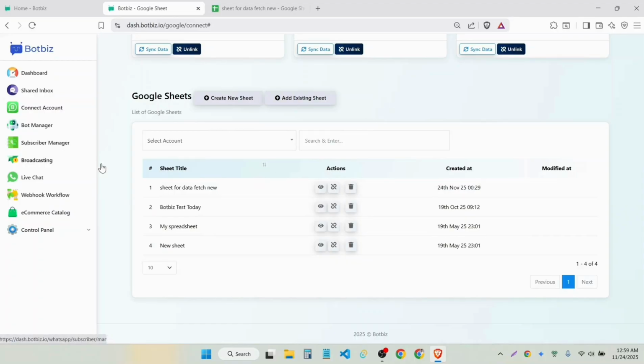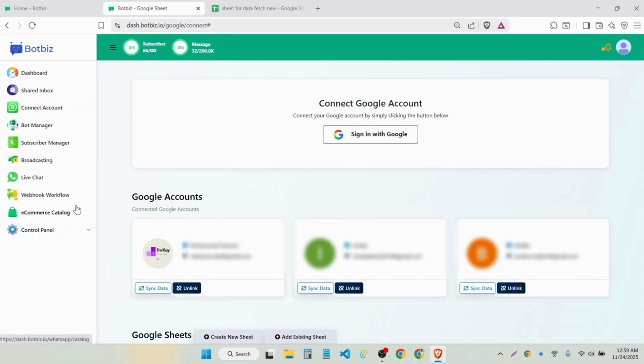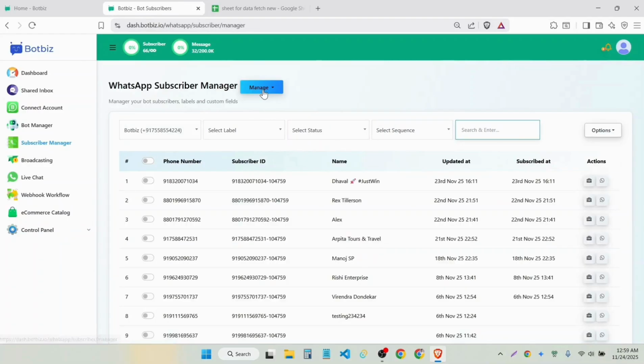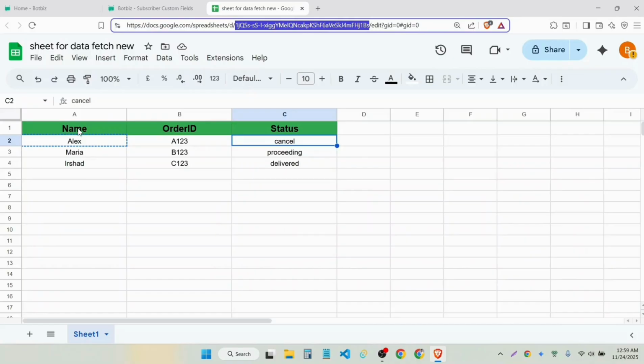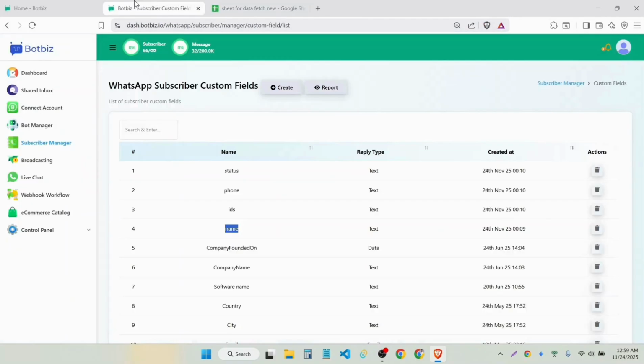Before we build the bot, we need a place to store the data we fetch. Go to the Subscriber Manager. We need to create custom fields that match our spreadsheet columns. As you can see, I have already created fields for ID and statuses. This is important because when the bot pulls data from Google, it needs a variable to save it in temporarily.